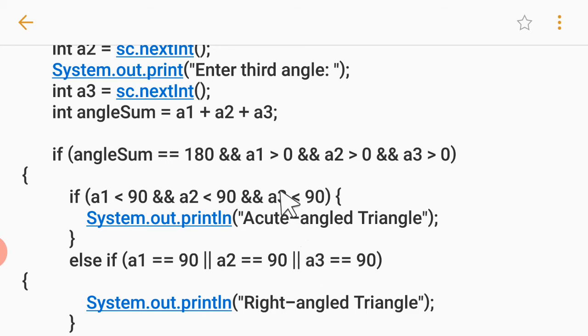So here you can see the use of relational operators as well as the logical operators. Logical AND here, and which relational operator? Less than. Here you can see double equal to or equal to sign is there. That is the relational operator. And this OR is what? Logical operator. Now the third one is right angle triangle.